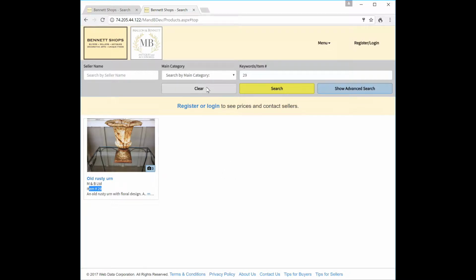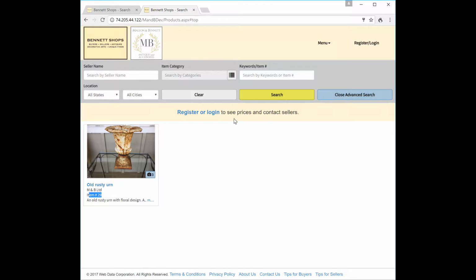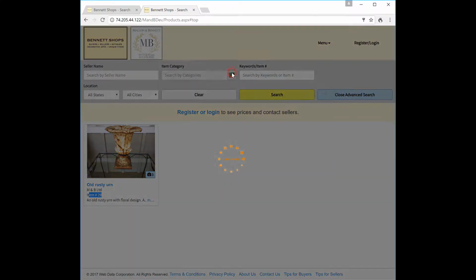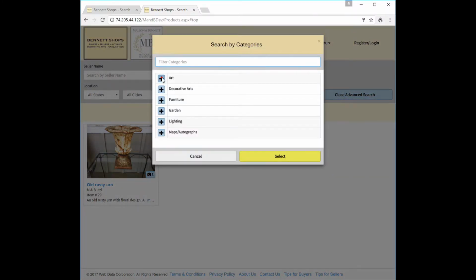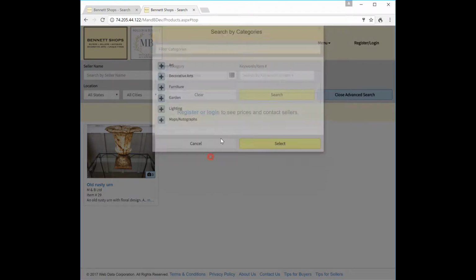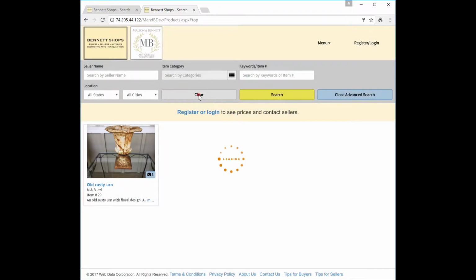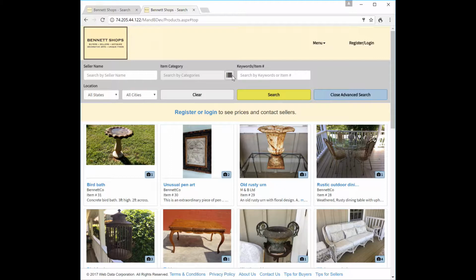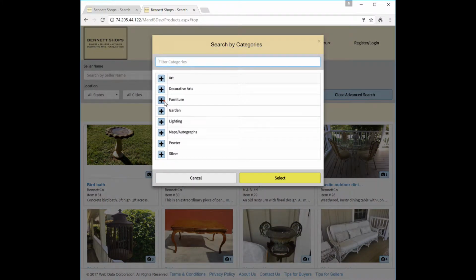We can also go to the advanced search, and when we go to the advanced search, we can search by the subcategories, and it will show all of the subcategories for all of the items that are on there for this particular seller, because we didn't cancel. So let's just close this for a second and let's cancel our previous search. And now when we see the categories, you can see there's a lot more categories because this represents the subcategories of all of the sellers, not just the selected seller.